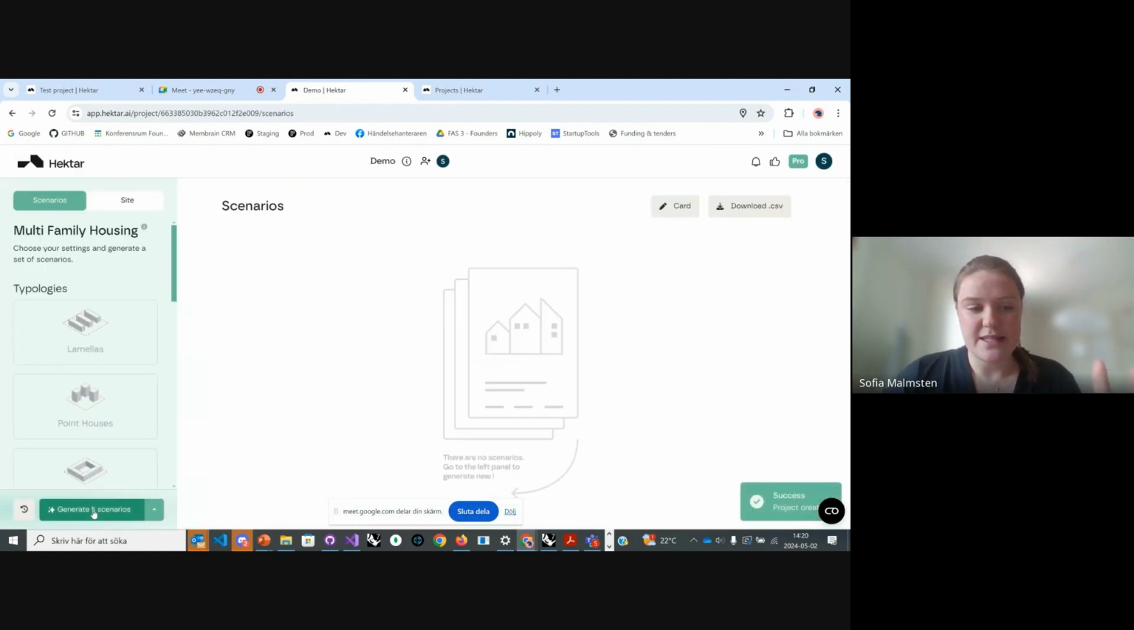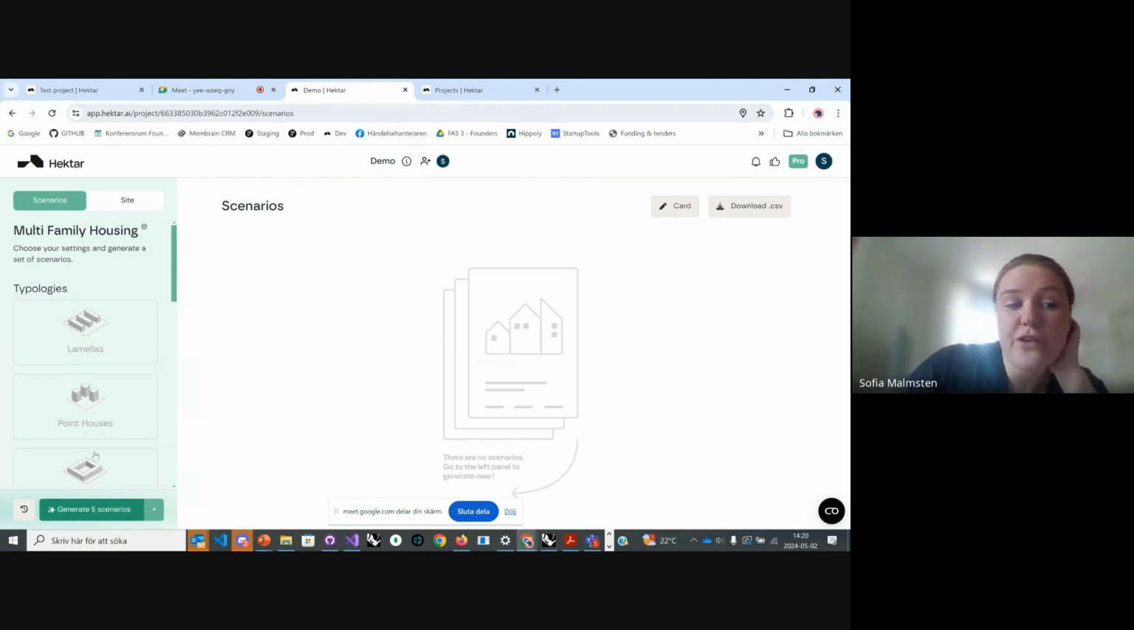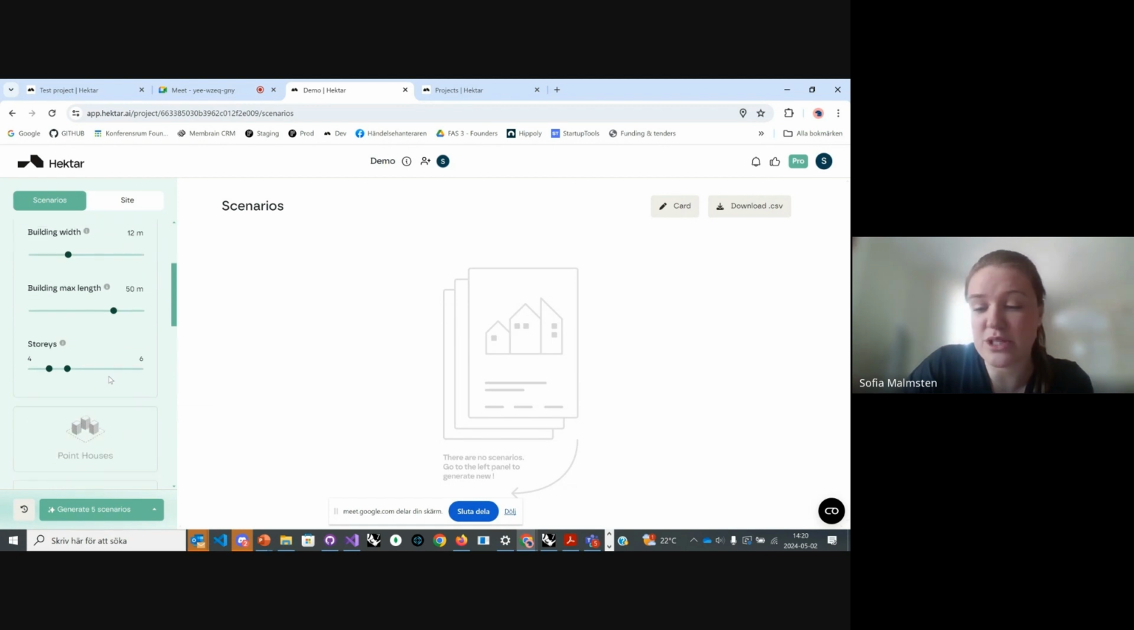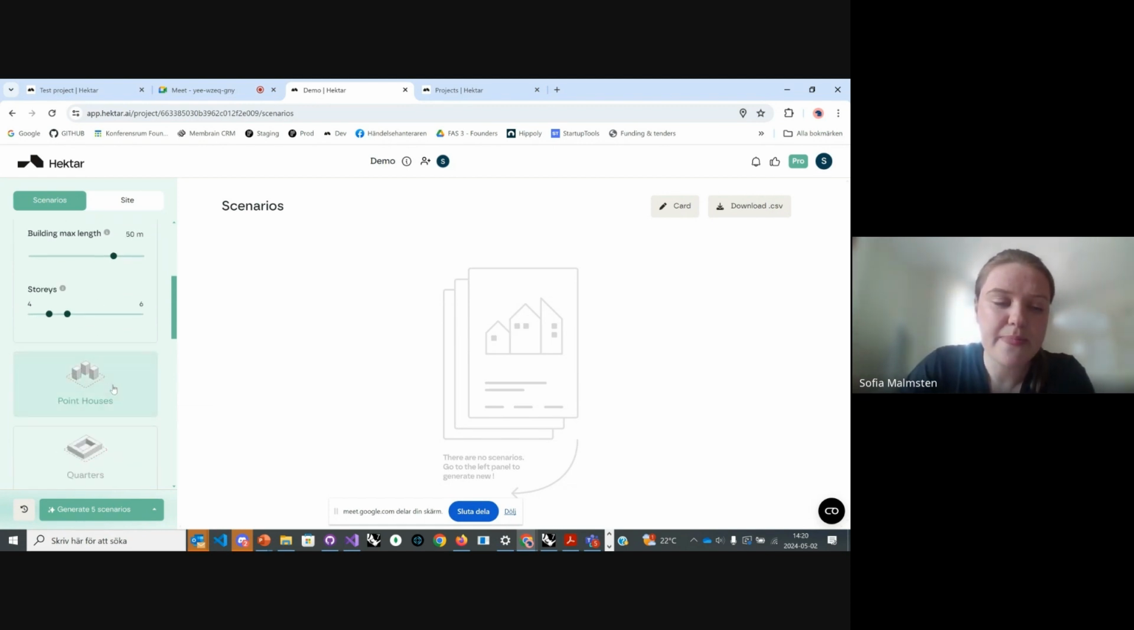Now we have this geometrical and geographical information. We can start typing in what kind of values we would like to explore. First of all, I have the possibility to add typologies. In this case, we mean more like urban structure rather than the building type itself. But you can specify, I want to work with lamellas. You can specify the range and dimensions and how many stories they should be.